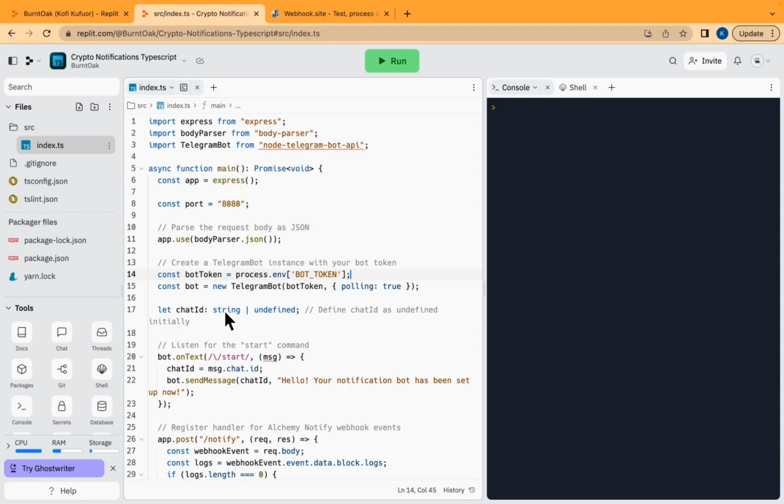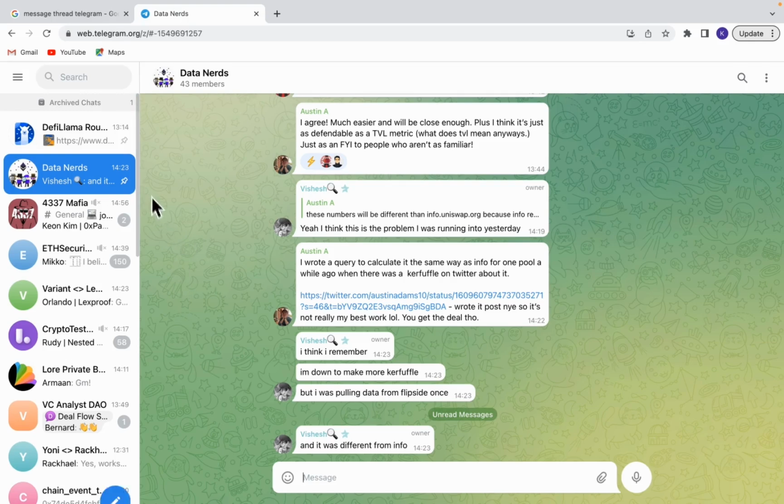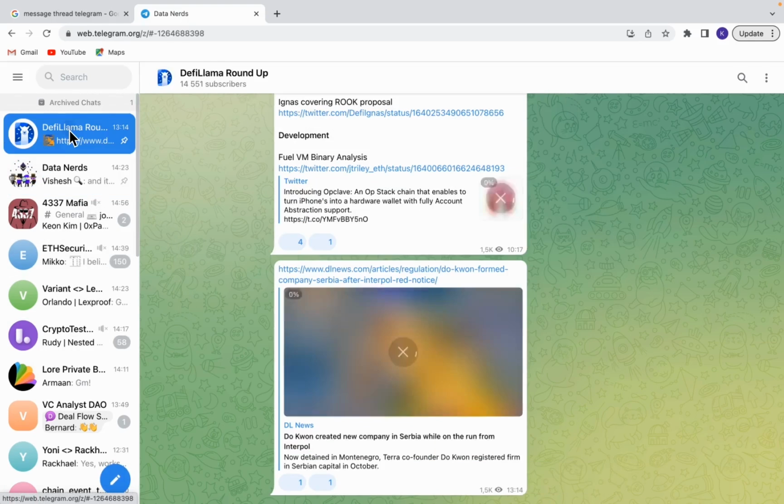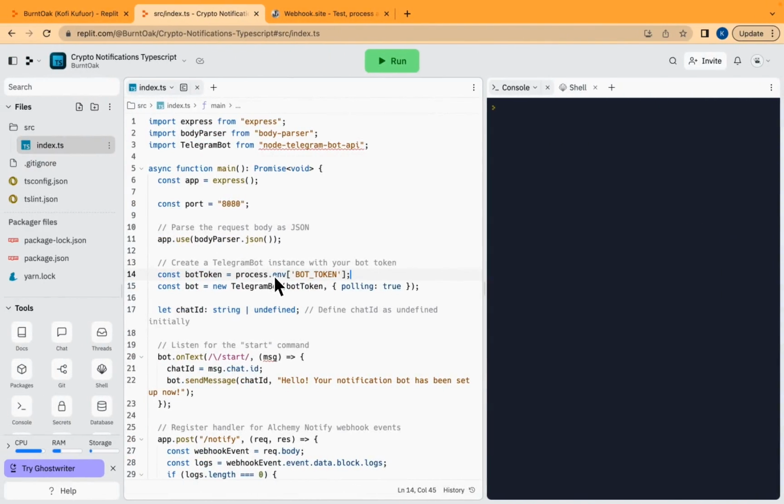All right, after that, we've got another variable which is used to hold the ID of the specific chat thread where we talk to our bot. So, if we open up Telegram, each of these is a different chat thread. This would be the ID of that specific thread.